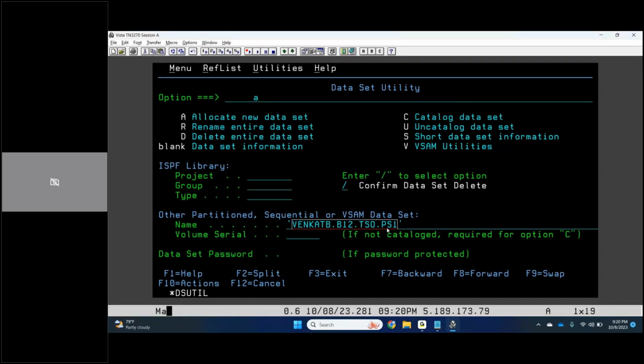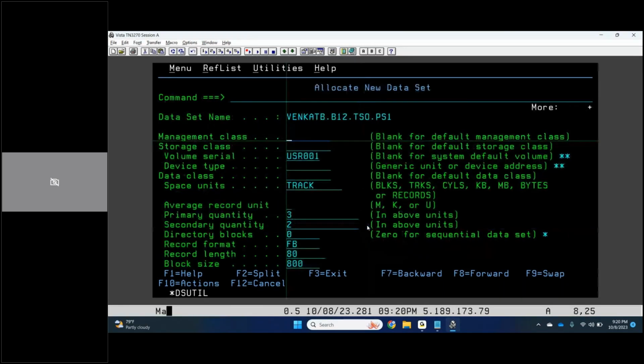Once you enter the dataset name, hit enter and you will go to another screen. So here are the parameters. These parameters are very critical, very important. If you don't understand these parameters, JCL is going to become a challenge for you.